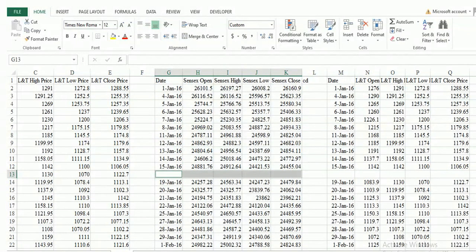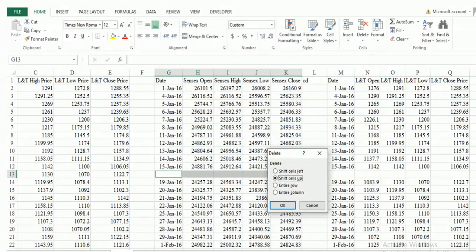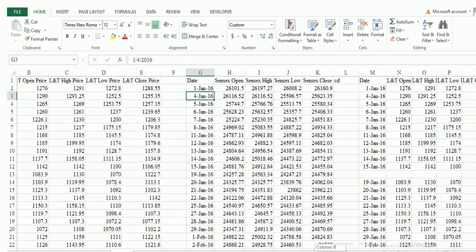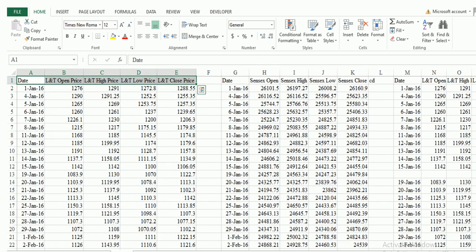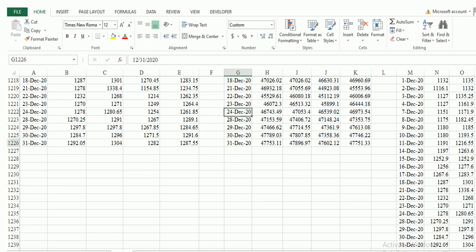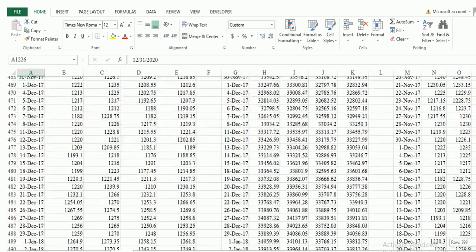So Control plus minus. The moment you press the Control plus minus button, it will give you 4 options. What should I do? I should select the default option, shift cells up. Okay, I press shift cells up. Okay, now my data is matched. Okay, let us see. This is the company details, this is the Sensex details starting on 1st January and then ending on 31st December. Okay, so my 2 data sets are matched.